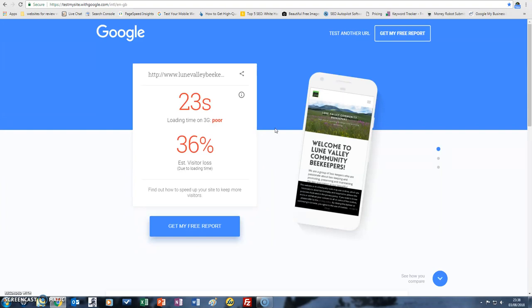Without looking into the back end of the site, I couldn't tell you exactly what's wrong. I do know the most common things that slow down websites. The number one thing is image compression. But most web developers do that as standard whilst they're developing the site, or even afterwards they should test that. Google's saying that you'll probably lose about 36% of your estimated visitors due to the loading time.